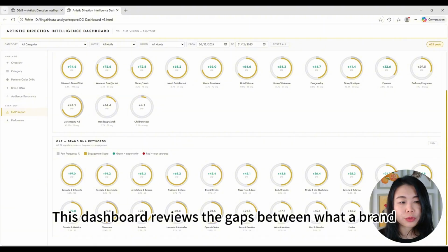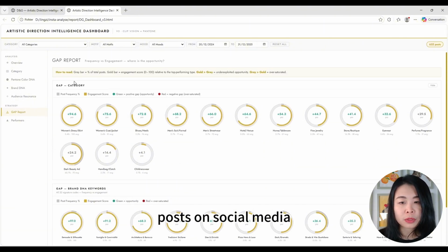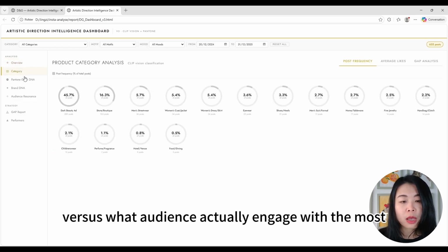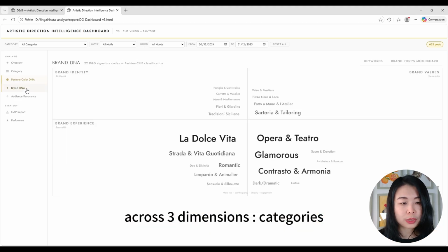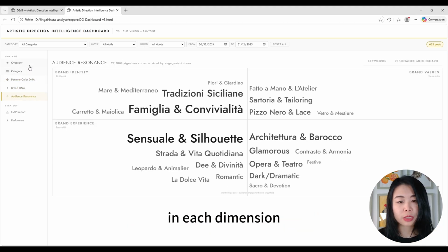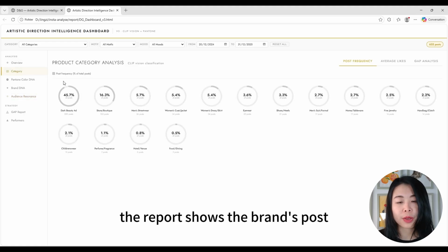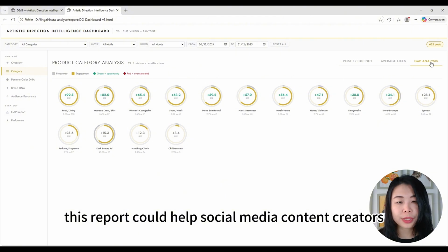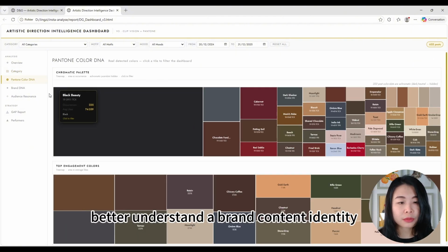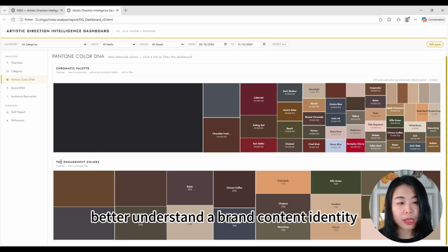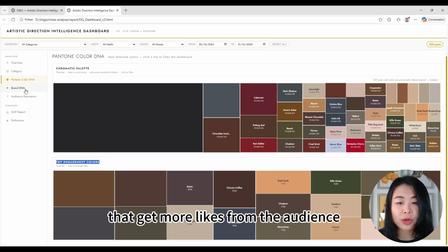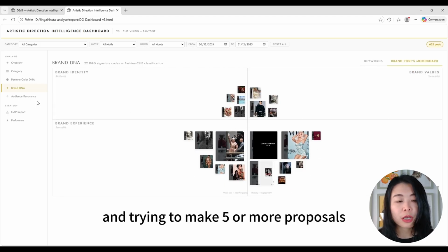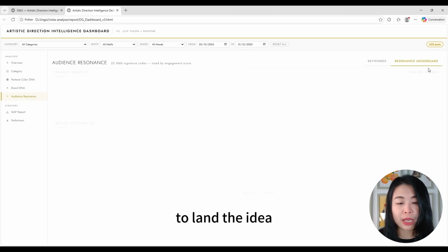This dashboard reviews the gaps between what a brand posts on social media versus what the audience actually engages with the most across three dimensions: categories, color, and brand identity. In each dimension, the report shows the brand's posts, audience engagement, and the gap. This report could help social media content creators better understand a brand's content identity and make proposals that get more likes from the audience instead of guessing and trying to make five or more proposals to land the idea.